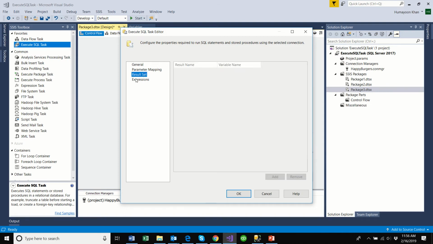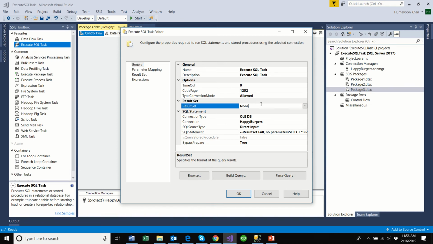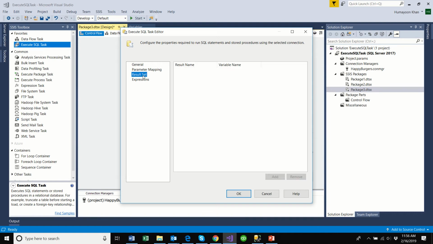Result set, sorry, we didn't set the result set property, so we'll set it to full result set. Go to the result set. Now these buttons are enabled. Add. One thing to note here, when you are choosing the full result set, the first result set will be considered, the name of it will be 0 because it's a 0 base index.